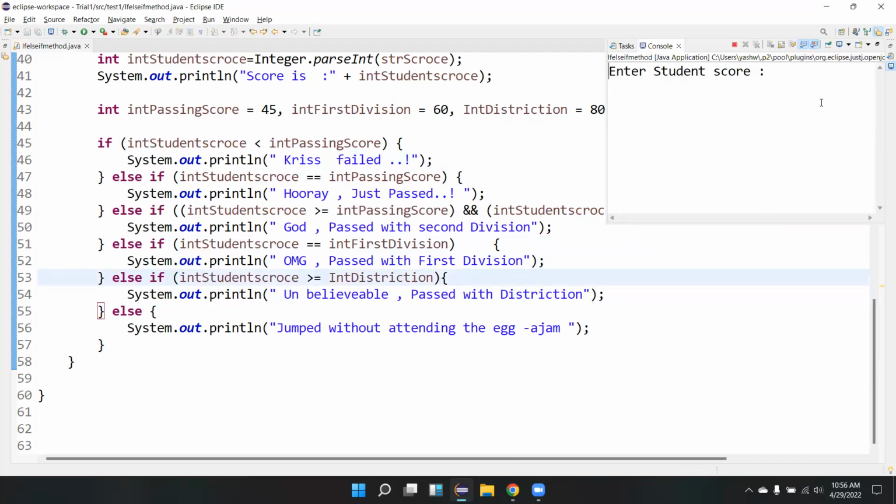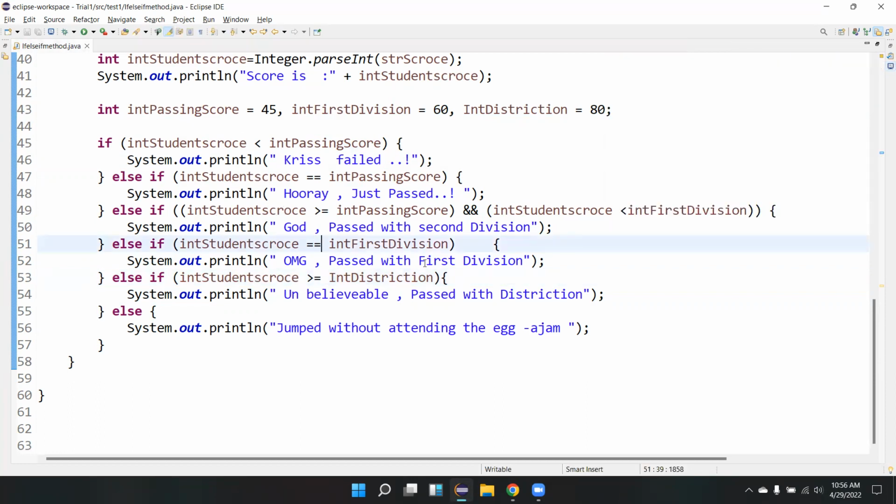So if I give it 80, it will go for this. Now this condition, even if I give any value from 60 to 80, it will print me this distinction only, because this is a starting condition and I didn't give the end condition. So I need to give greater than and less than, so that it will execute it. Now it will come over here.